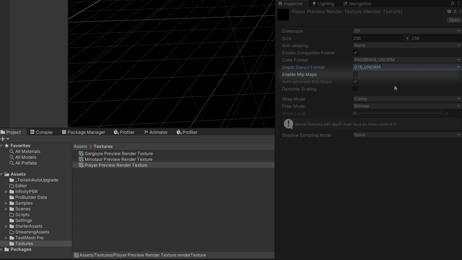Most likely you don't want to enable mipmaps. If you want a dynamic resolution, you can turn on dynamic scaling, and most likely for wrap mode and filter mode, you can leave those alone as clamp and bilinear. You can also optionally turn on shadow sampling mode, which would give you a higher quality result. Here I've turned off the shadows, so I'm going to leave that as none.